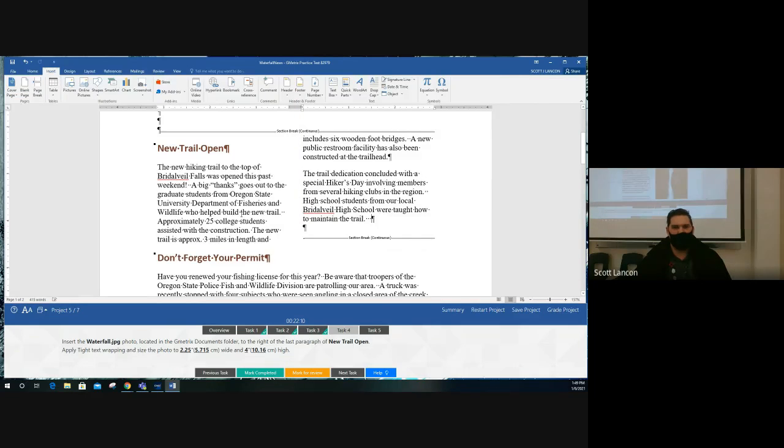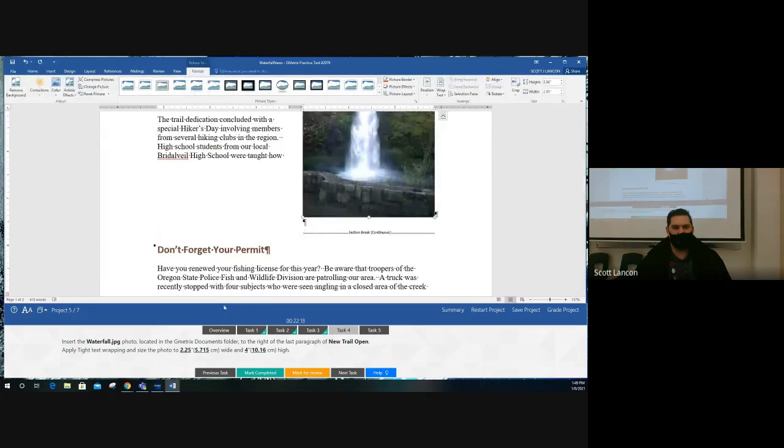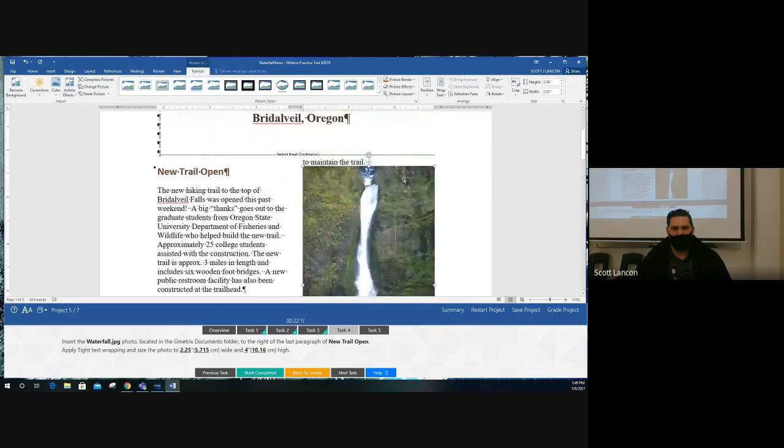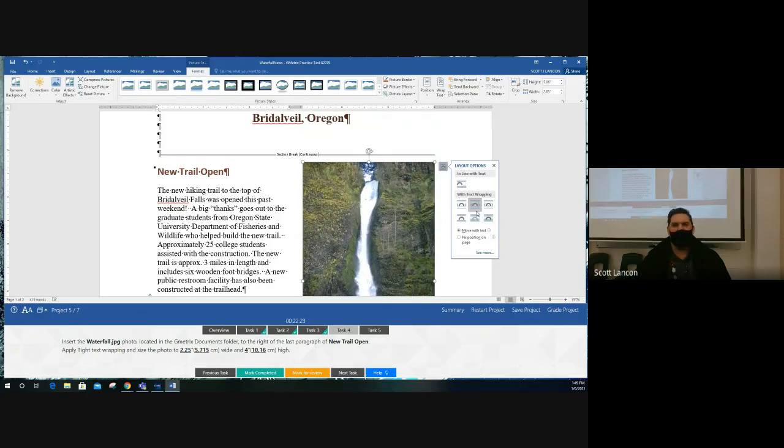Insert it. All right, now it's causing issues, so we are going to apply tight text wrapping. We go to this little guy here, Layout Options, Tight text wrapping. Now it's nice and tight. And change the size of the photo. So we have Picture Tools. Click on Format under Picture Tools if you need to. Change the height, probably just type it in, that's probably fastest.